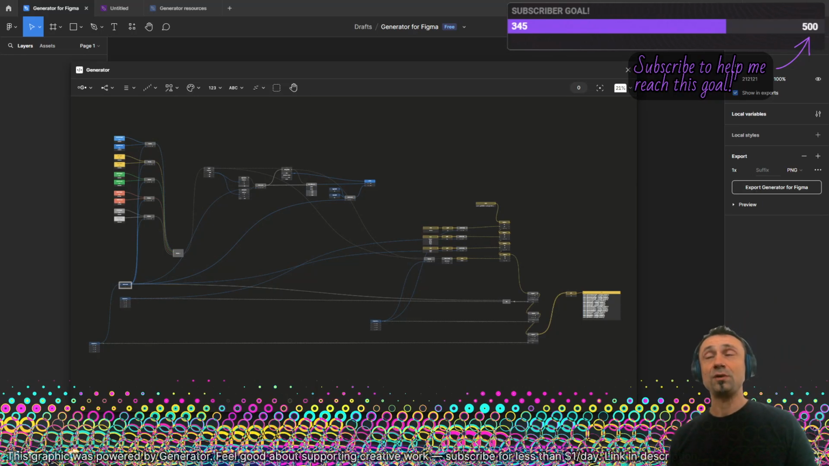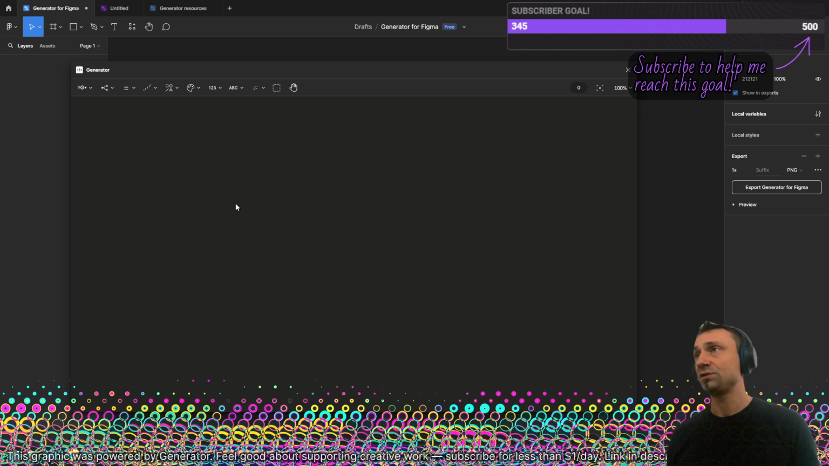Hey, so I want to show you how I make the simple color system for generator using generator. And this goes from concept to code. So to begin with, I have a few data types.